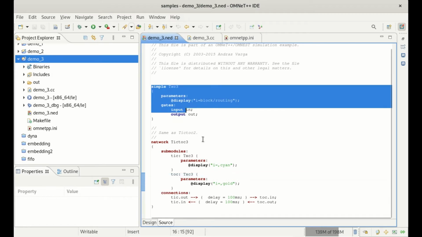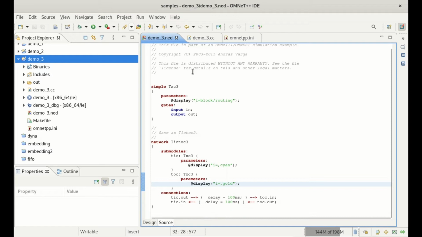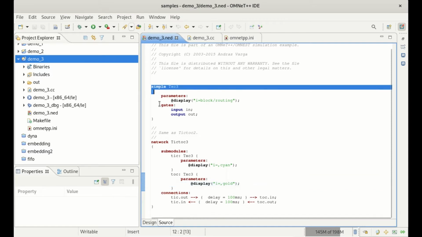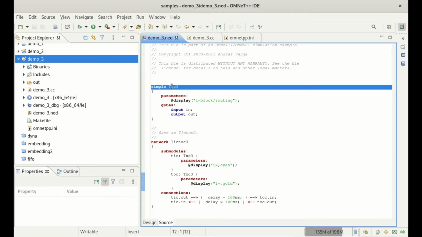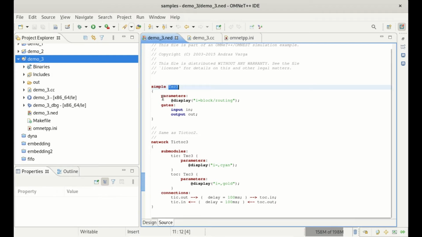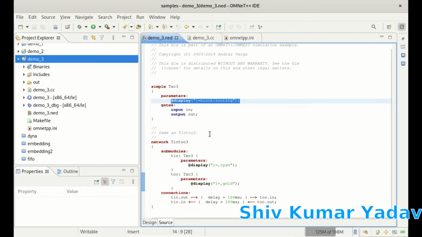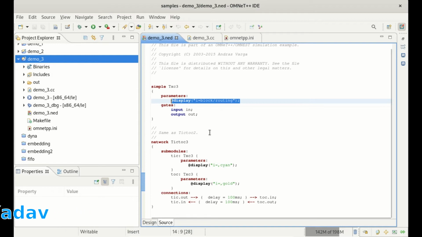Okay guys, here you can see in the .ned file we have two things: first a simple module, and second a network. Here we are taking the simple module Txc3. This name can be given by the user, it can be anything you want. For this simple module we are taking the parameter @display("i=block/routing"). This is nothing but the symbol we want to show for our simple module in the user interface.